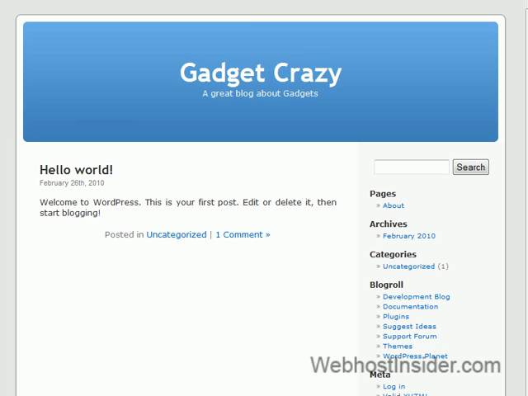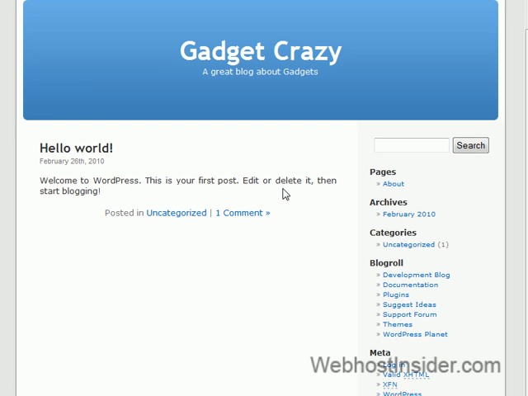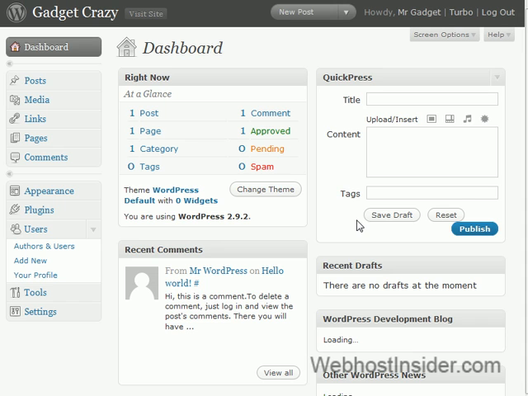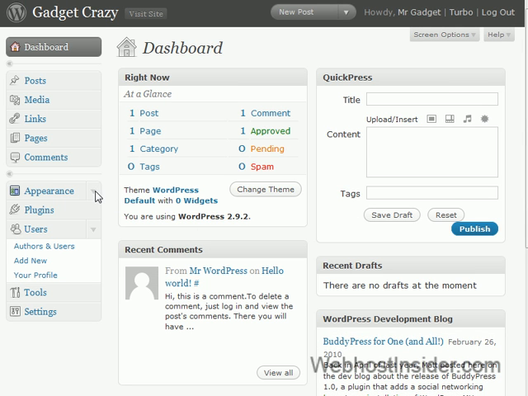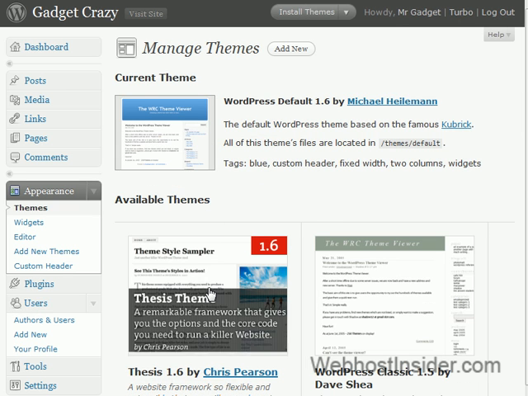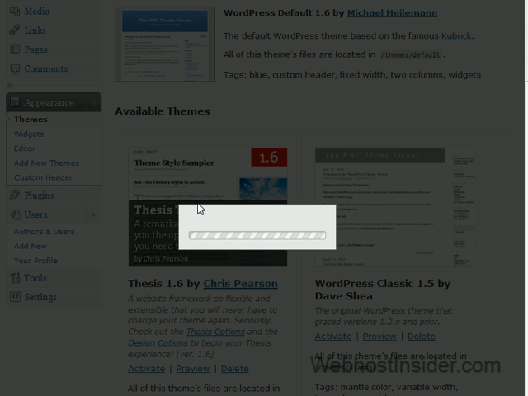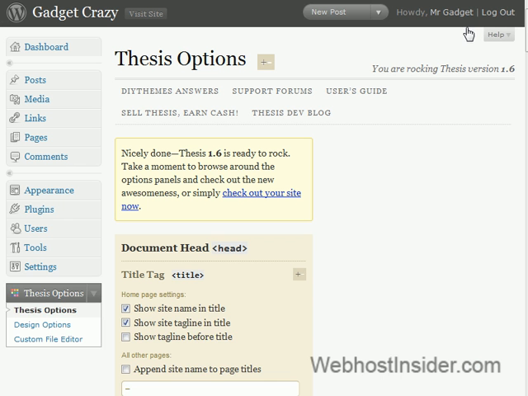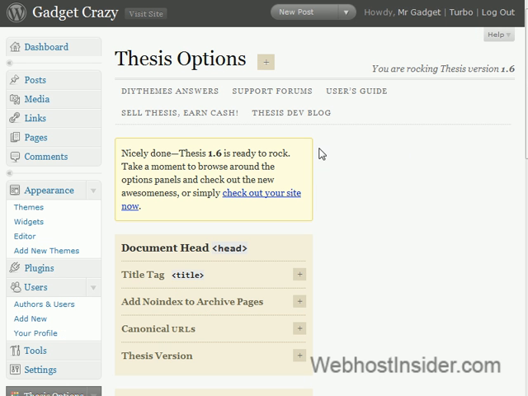Now we'll go back to gadgetcrazy.org and we'll sign in. And now we're in the WordPress dashboard. And we go to Appearance, Themes, and here's the WordPress theme that we want to start, Thesis, and we click on Activate Thesis. All right, so that's how easy it is to install Thesis.